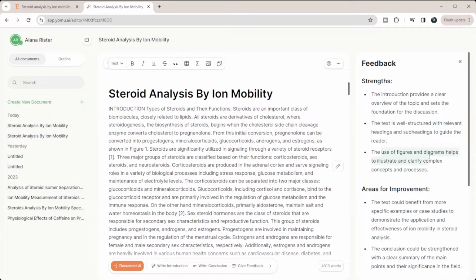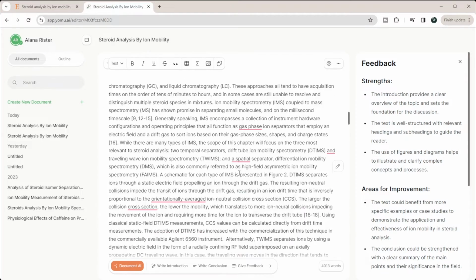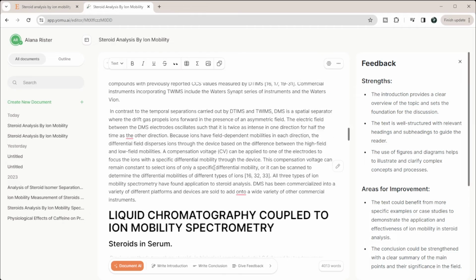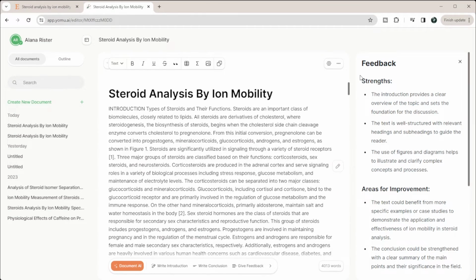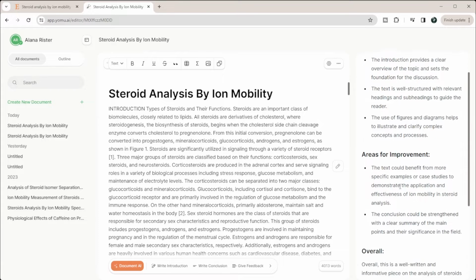And then, the use of figures and diagrams helps illustrate and clarify the complex concepts and processes. So while I have mentions of the figures in here, I don't actually have any figures in here. There's no actual images or tables in here. So it's really just pulling from the text and not from the rich text editing, such as actually having headings and actually having the figures in there as well.